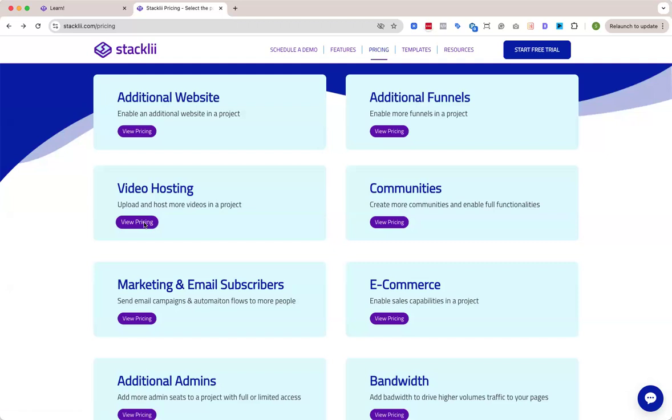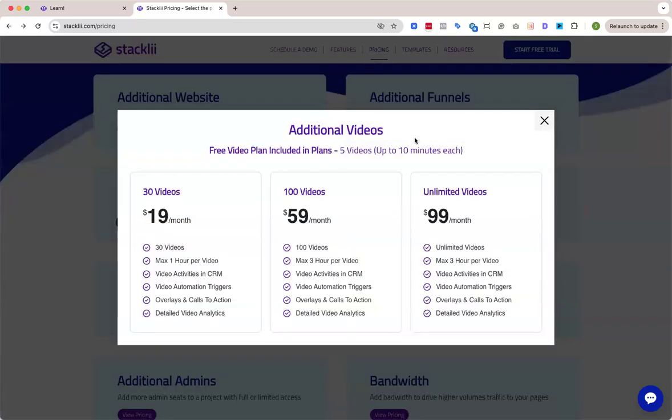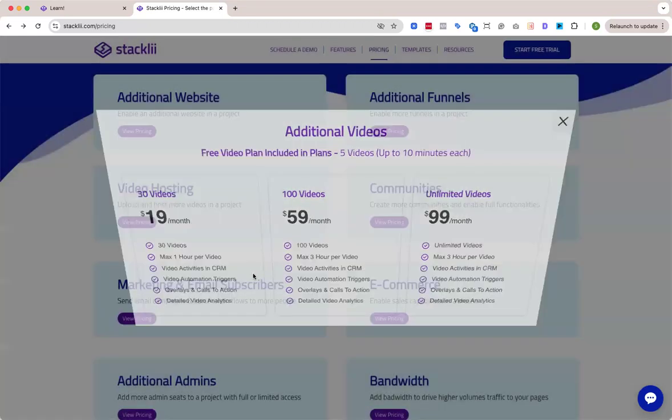Video hosting, where this is not like the old where you embed your videos, that you can still do unlimited as normal. This is just for the videos that you upload and host in Stacklii that you can track. There's 3 options. All plans have 5, but if you take this plan, you get a total of 30 videos, a total of 100 videos, or unlimited videos for the bigger plans. So you can add this into your builder as needed.